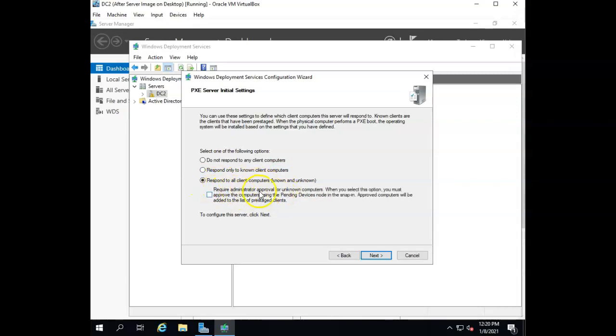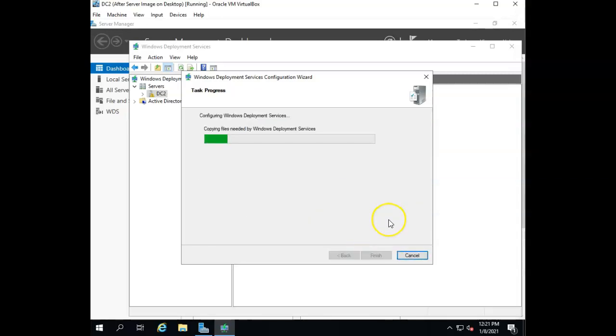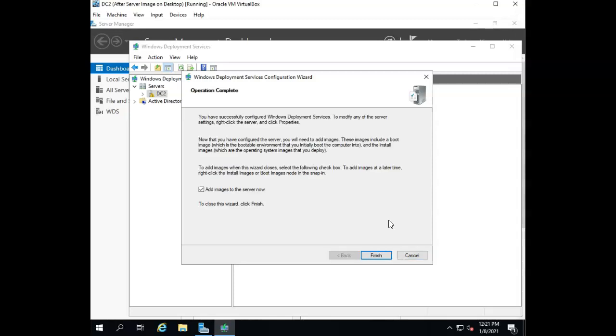Do I want to require administrative approval? Well, typically, again, for security, I should, but for demonstration purposes, I'm just going to leave that unchecked, because we wouldn't be able to anyway without that DHCP and DNS. The next thing it's going to ask me then is to set up the actual files. So in just a moment here, it's going to say add images to the server now.